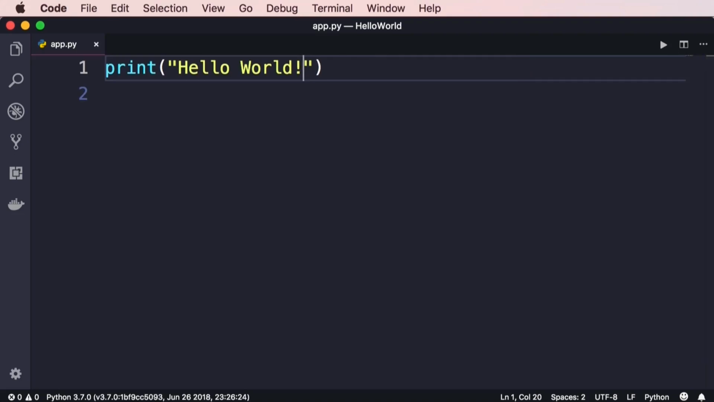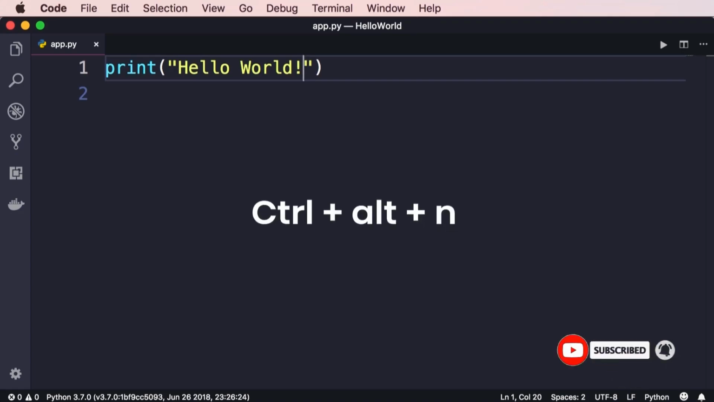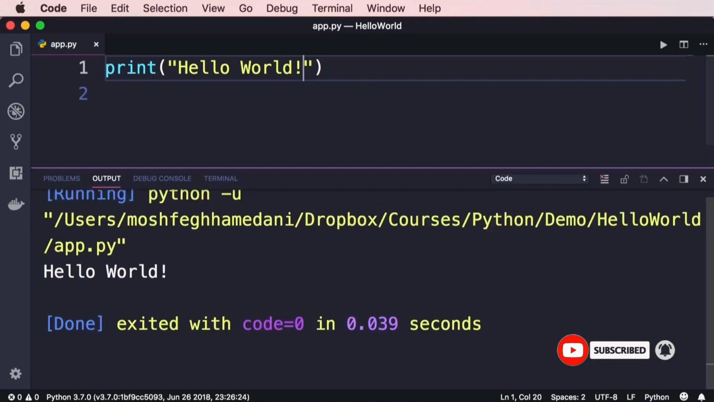Now, instead of opening up the terminal and manually typing python app.py, all you have to do is to press Ctrl, Alt, and N. You can see the output here. Beautiful. Just be aware that if you make any changes, you'll have to save the changes before using this shortcut. Otherwise, you're going to see the old result.